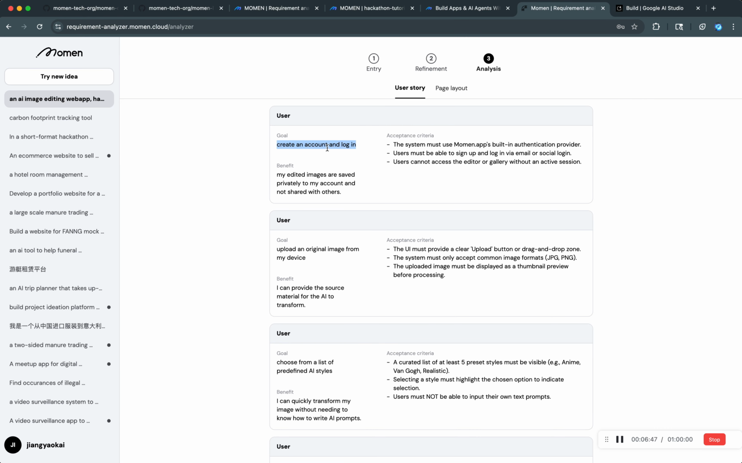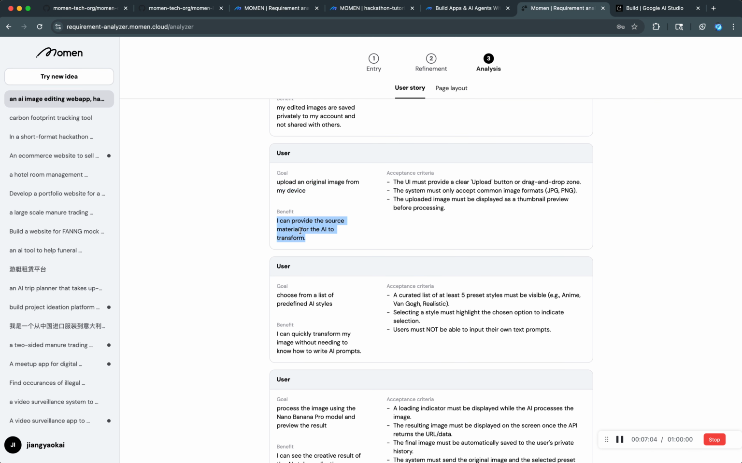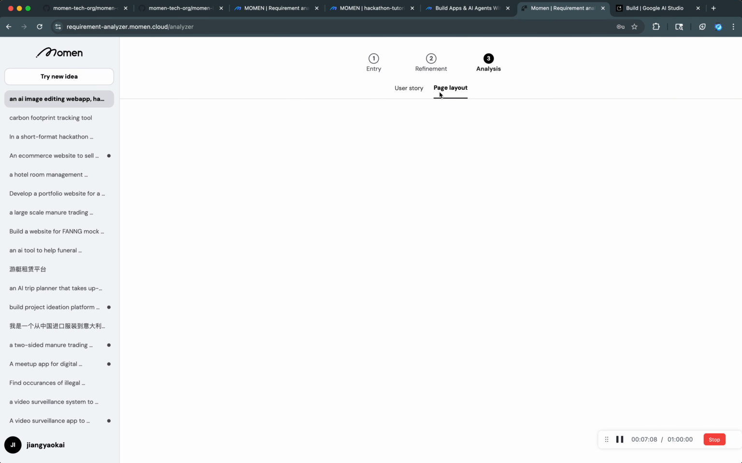Create an account and log in. Benefit: my edited images are saved privately to my account and not shared with others. System must use Momen's built-in authentication. User, that's the role, right? The user uploads an original image from my device and provides source material for the AI to transform, blah, blah, blah. So those are the things you should check out.